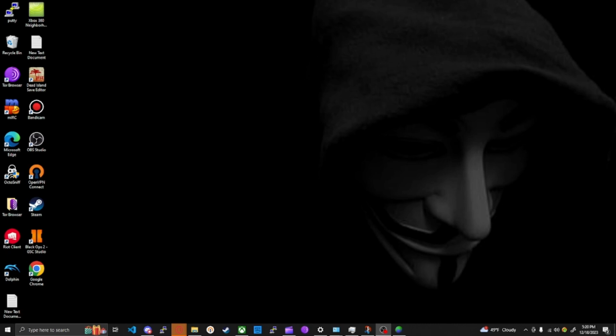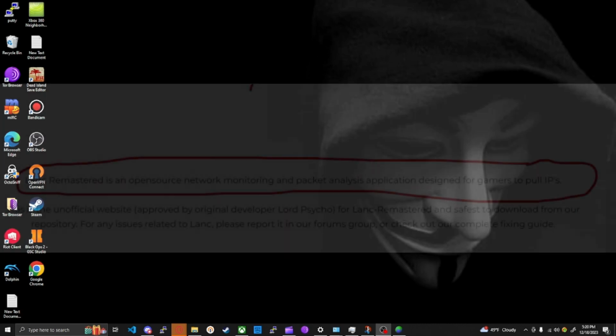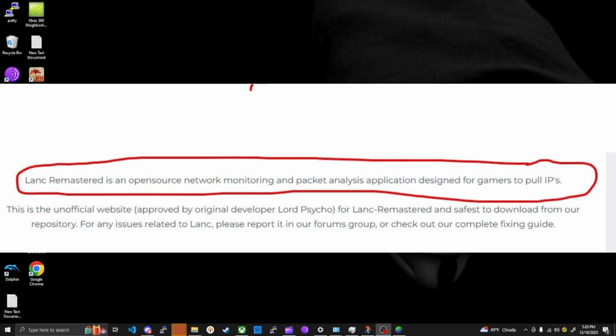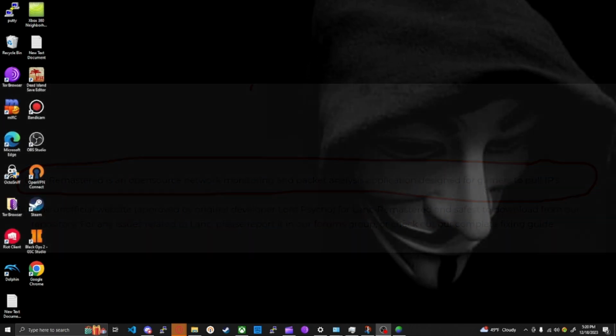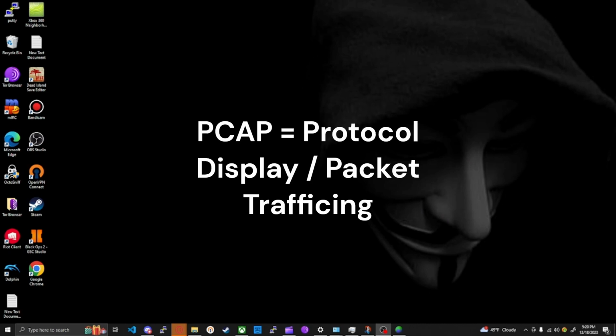Lance V2 is a network analyst tool. It's usually meant for protocol displays and sniffing. Sniffing for traffic, unnecessary traffic, being traffic from third parties or anything of the sort.